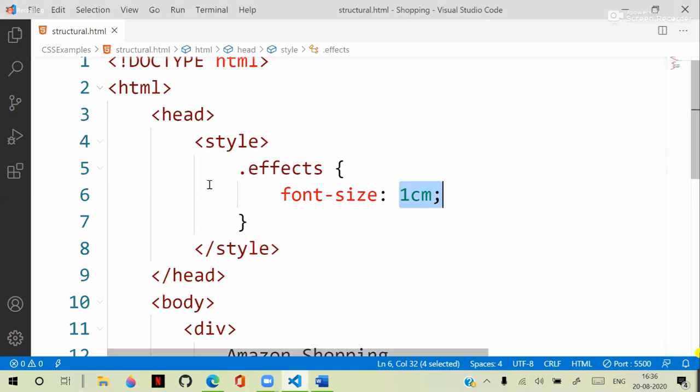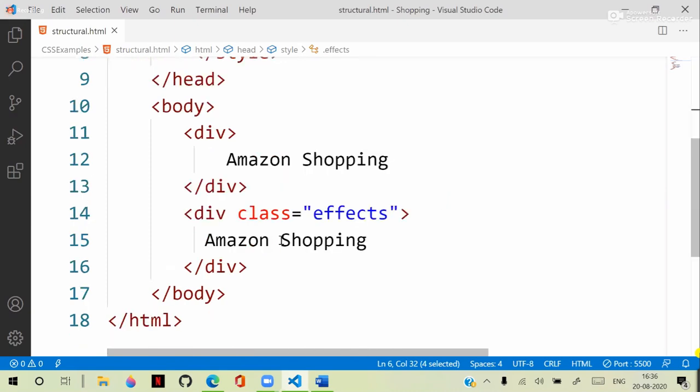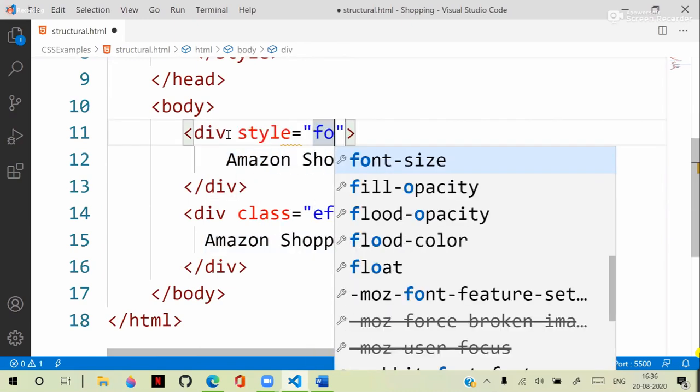Actually, the original font size will be 16 pixels. Generally, what happens for this? I'm individually adding style and font size. Font size is equal to, let's keep 37.